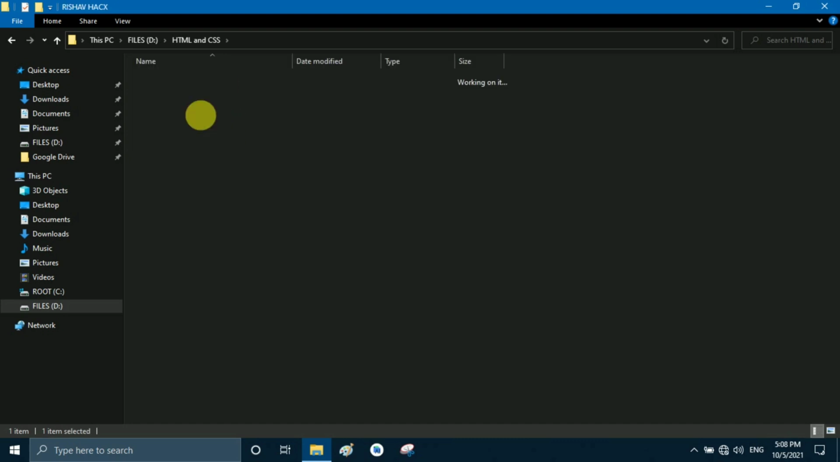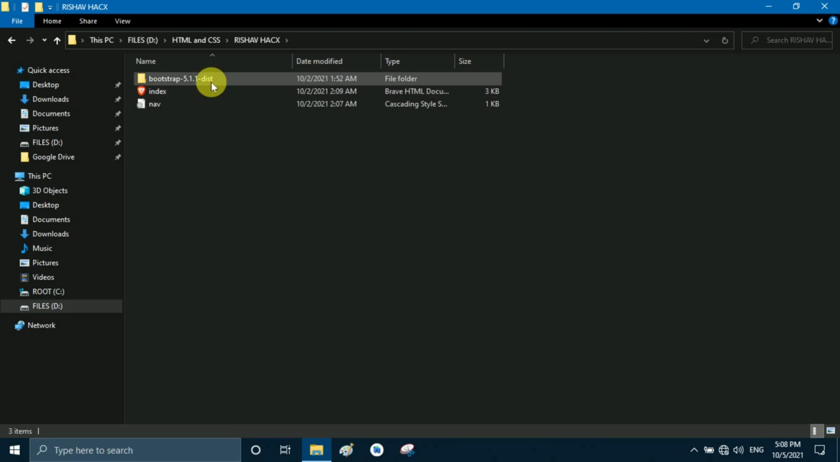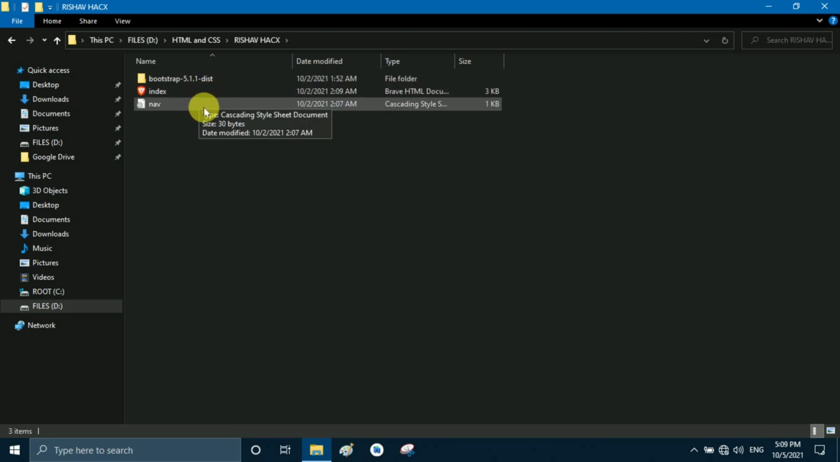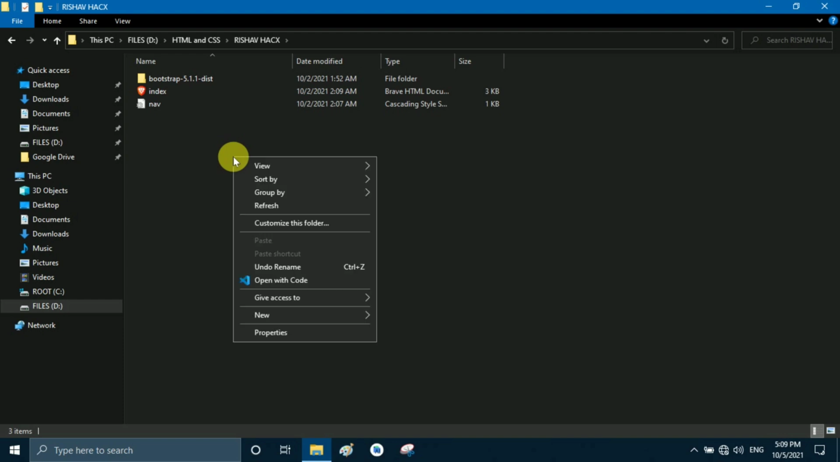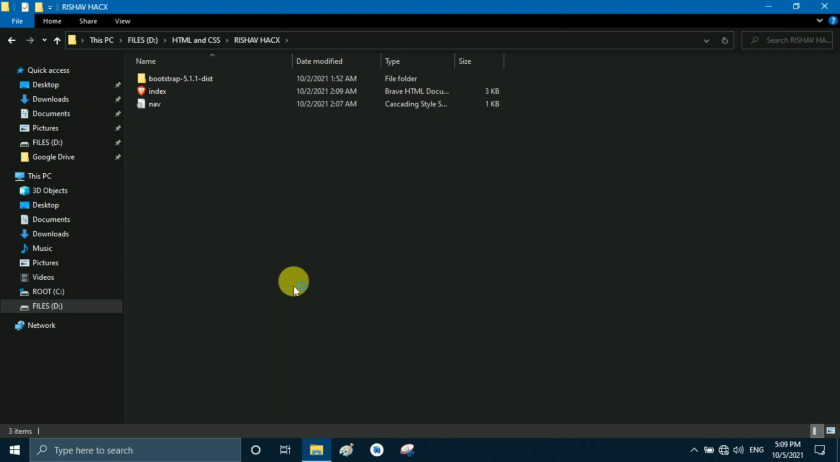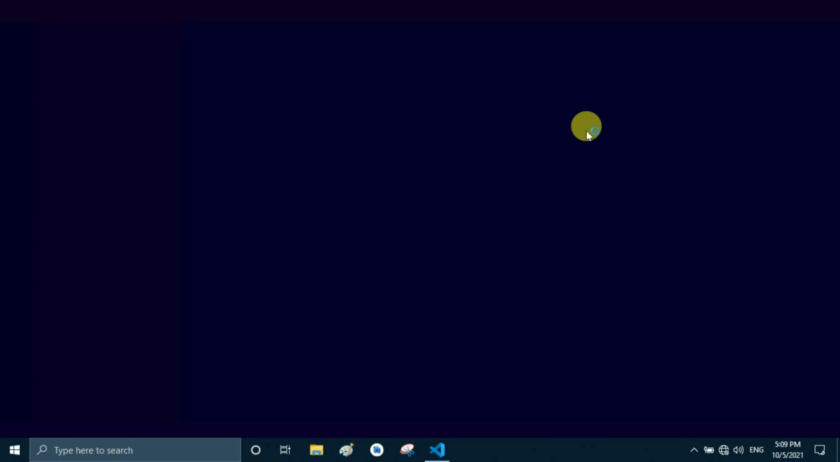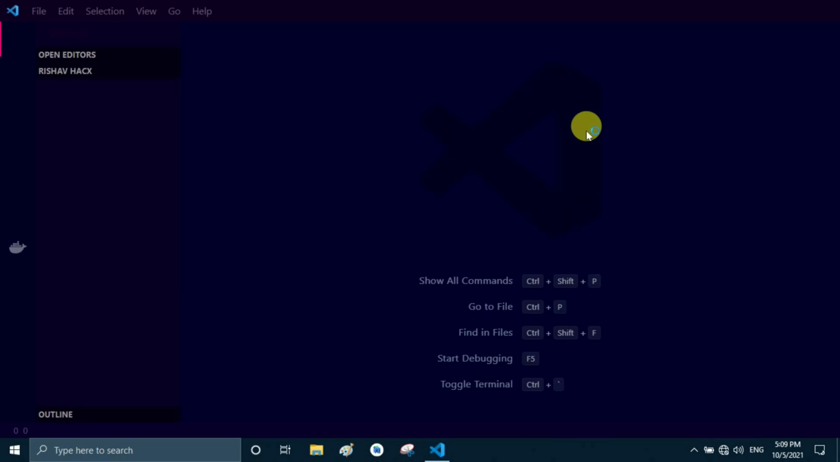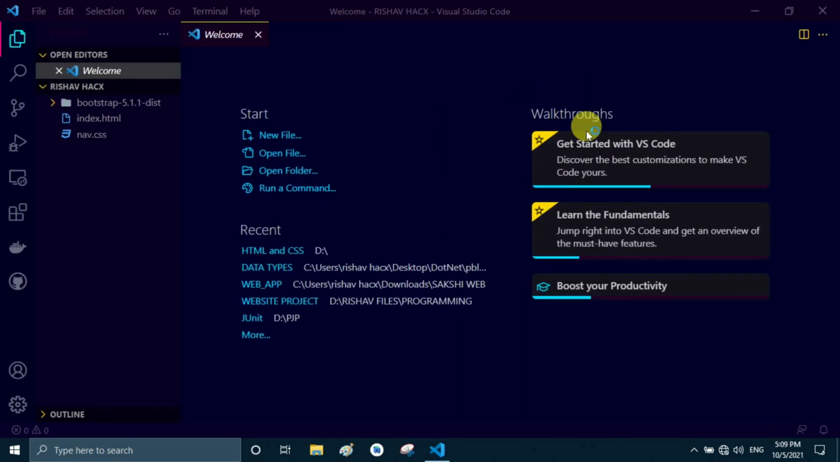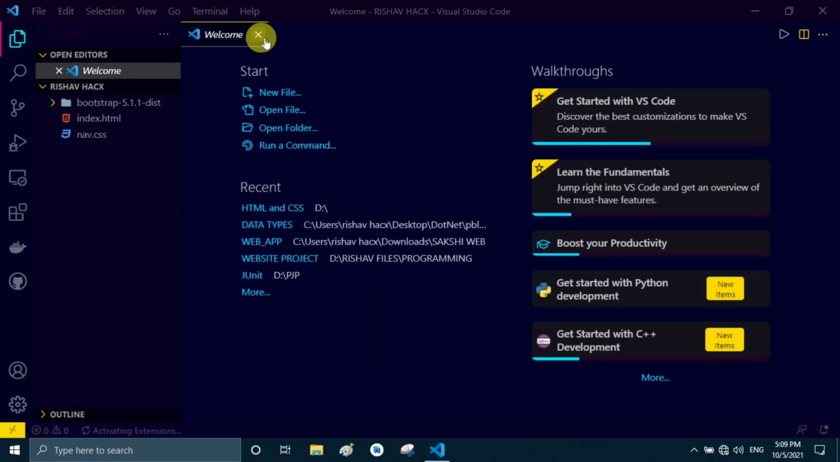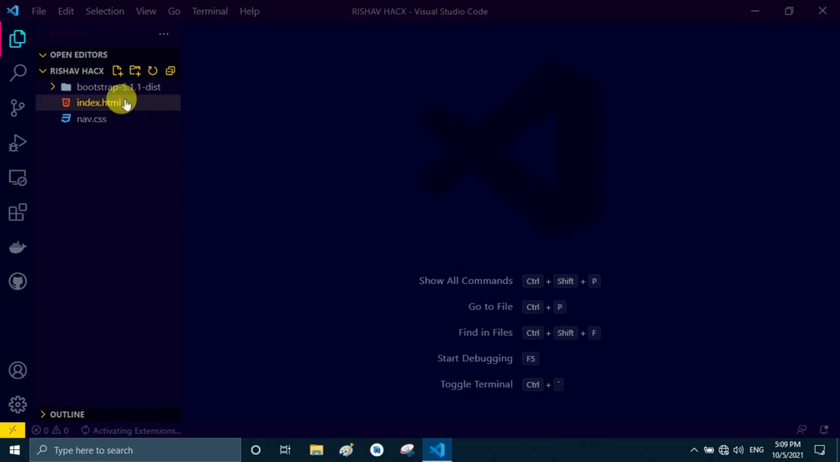Okay, so I again open this, and here you will see there are three files that we have created earlier. Okay, so here we just right click and go to open with code to open our VS code in this folder. Okay, so our VS code is opening, and here you see the welcome screen. We don't need that welcome screen, so I close this. And then again click on index.html to open our HTML file.